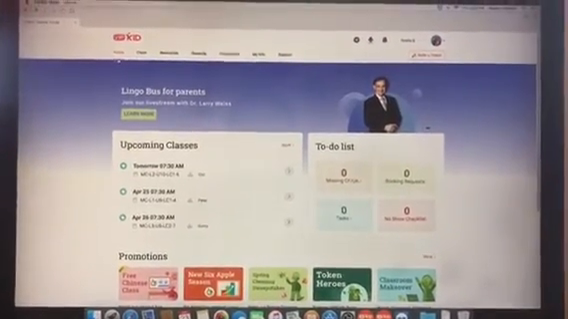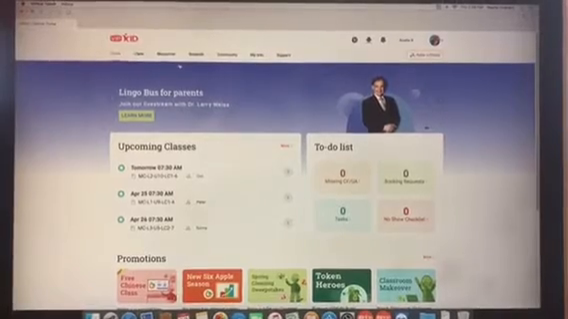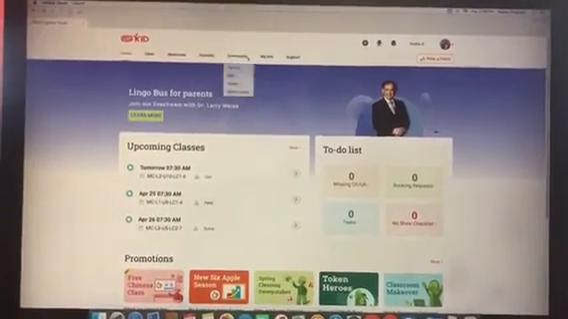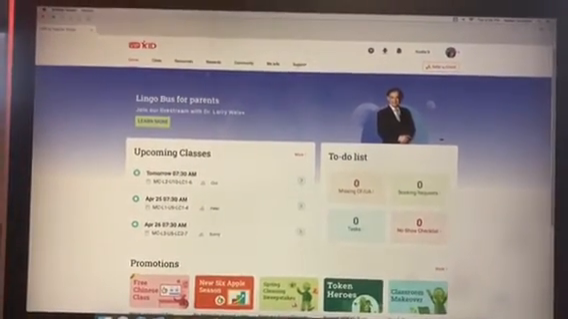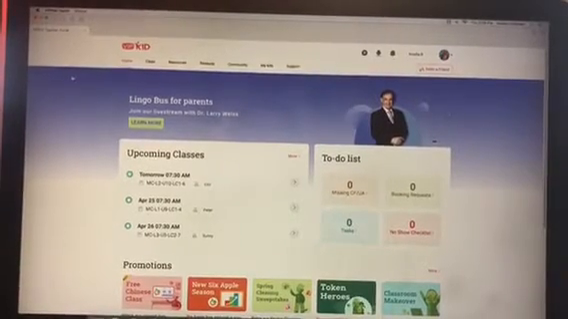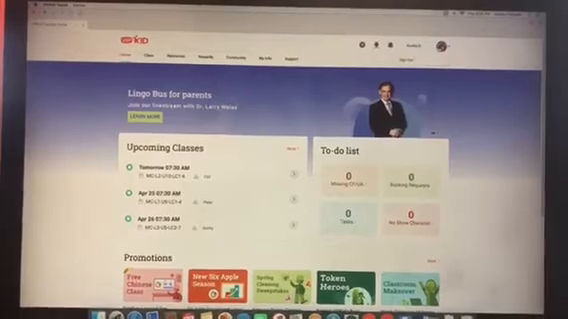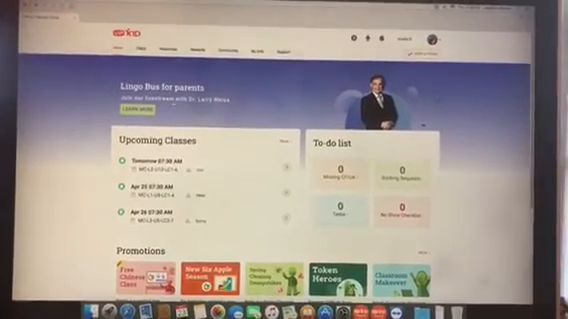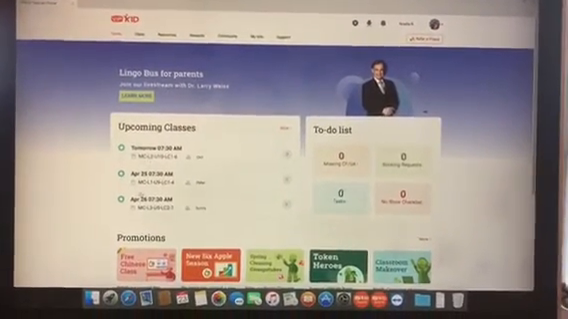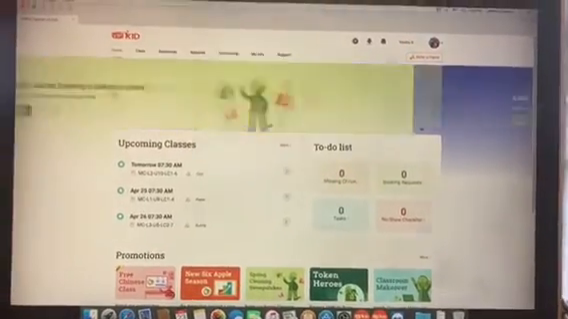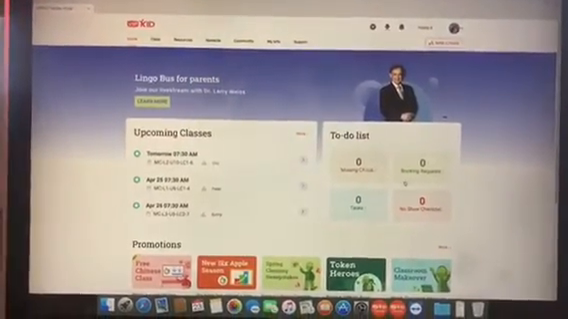You'll see at the top there's a few drag down tabs and you can explore, figure out what everything shows. At the top left. At the top right you have more. There's my profile picture. In the middle you have your upcoming classes. On the right over here is the to-do list.